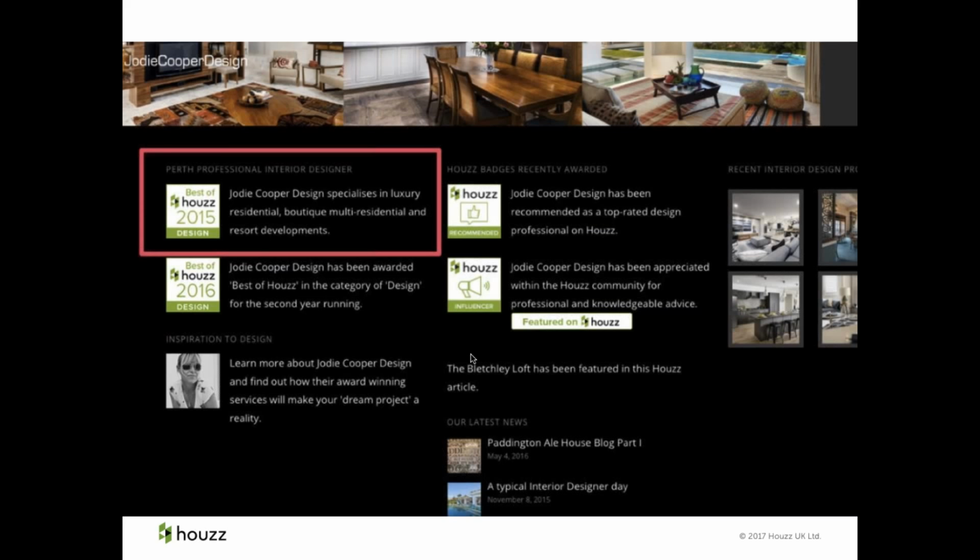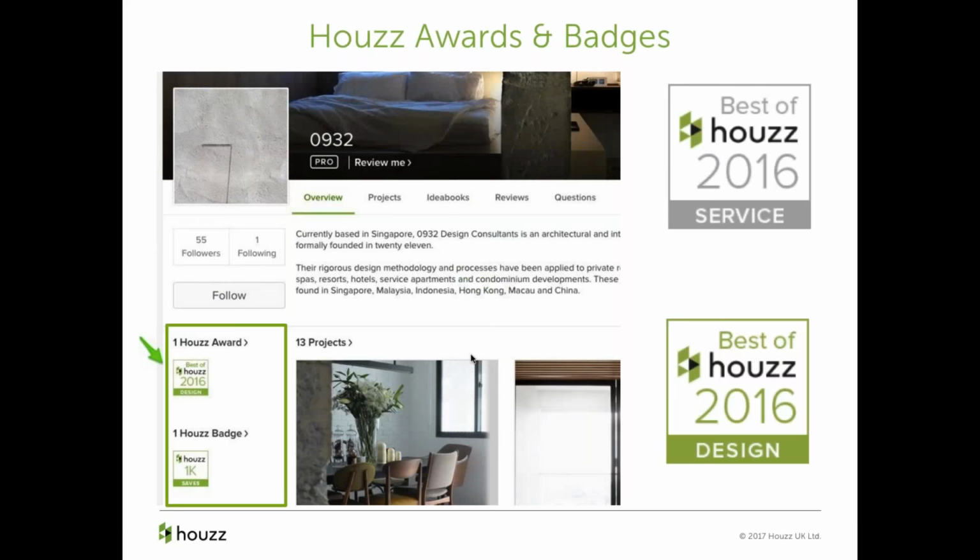But for the badge, when you are awarded a Best of Houzz award in design or service, like Jodie Cooper has been here, you are then open to applying that badge to your website as well. We automatically put the Best of Houzz badge on your profile, but you also want it on your website, so you then have that option.